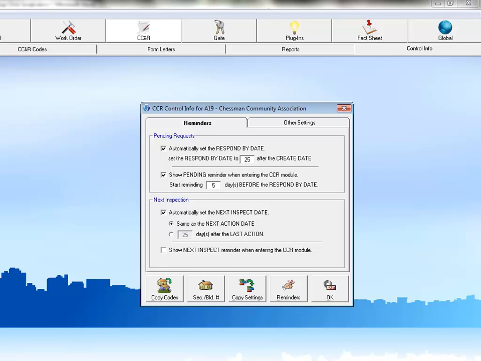Just like in the Pending Requests section, within the Next Inspection section, you can choose if you want TOPS to automatically set the next inspect date on the CC&R record based on the date the record was created in the system. For a violation, the create date is usually the date that the violation inspection was performed. So, the next action date would be the date that the violation needs to be re-inspected to see if it is still an outstanding issue.